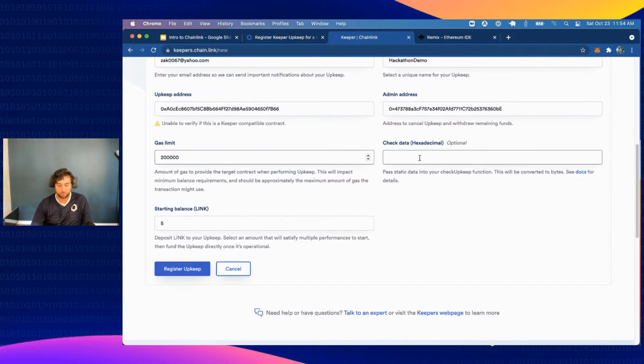Okay. And if we wanted to put any check data in there when we run check upkeep, we could. We're not going to today. And we needed to start funding our contract with Link. So we're going to pre-fund it.